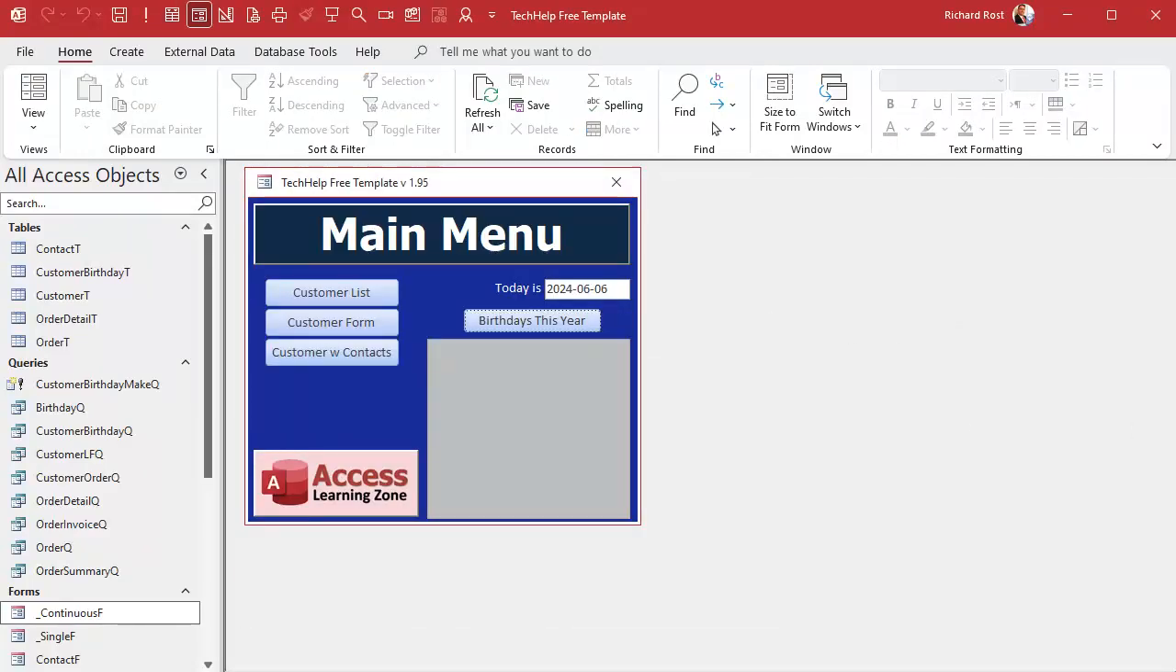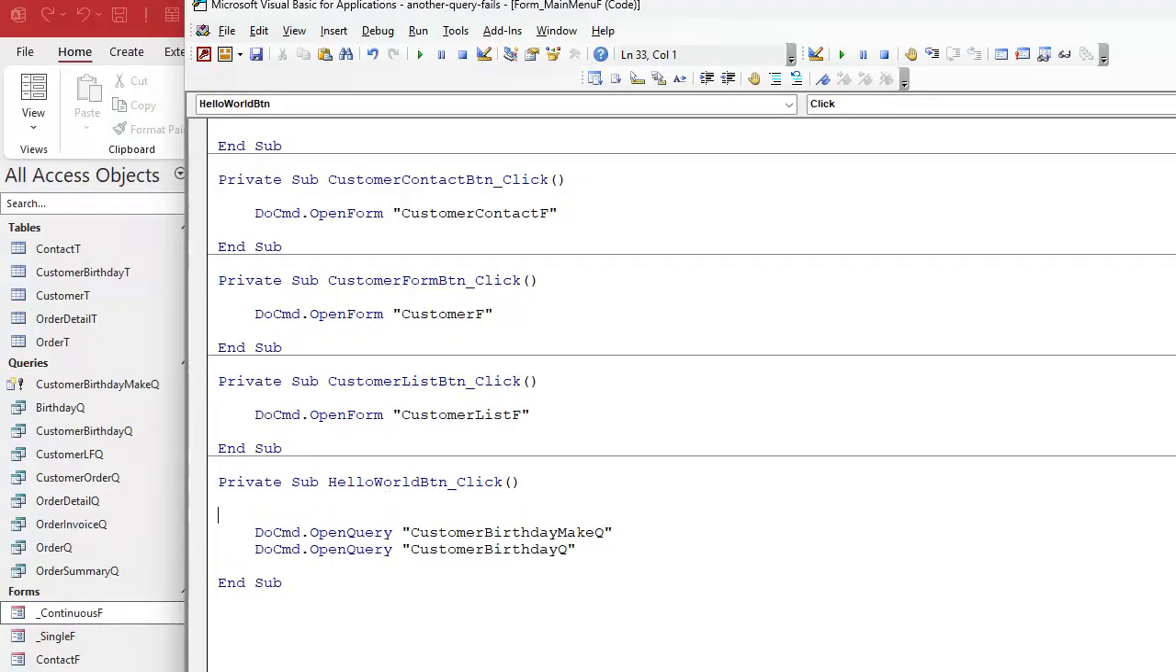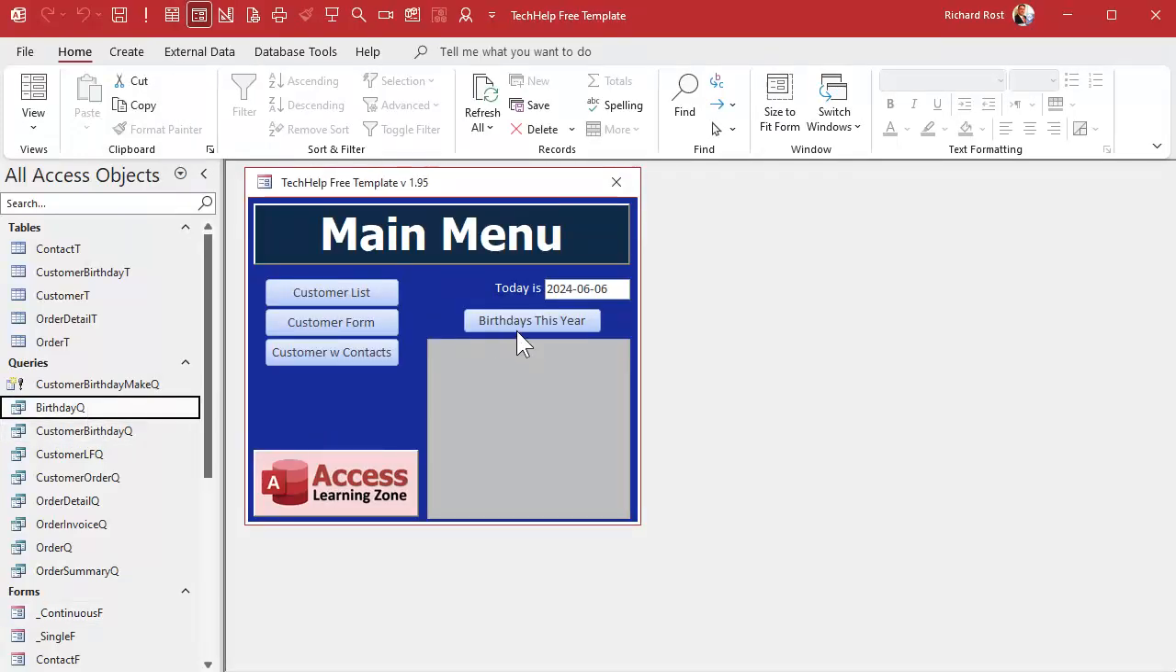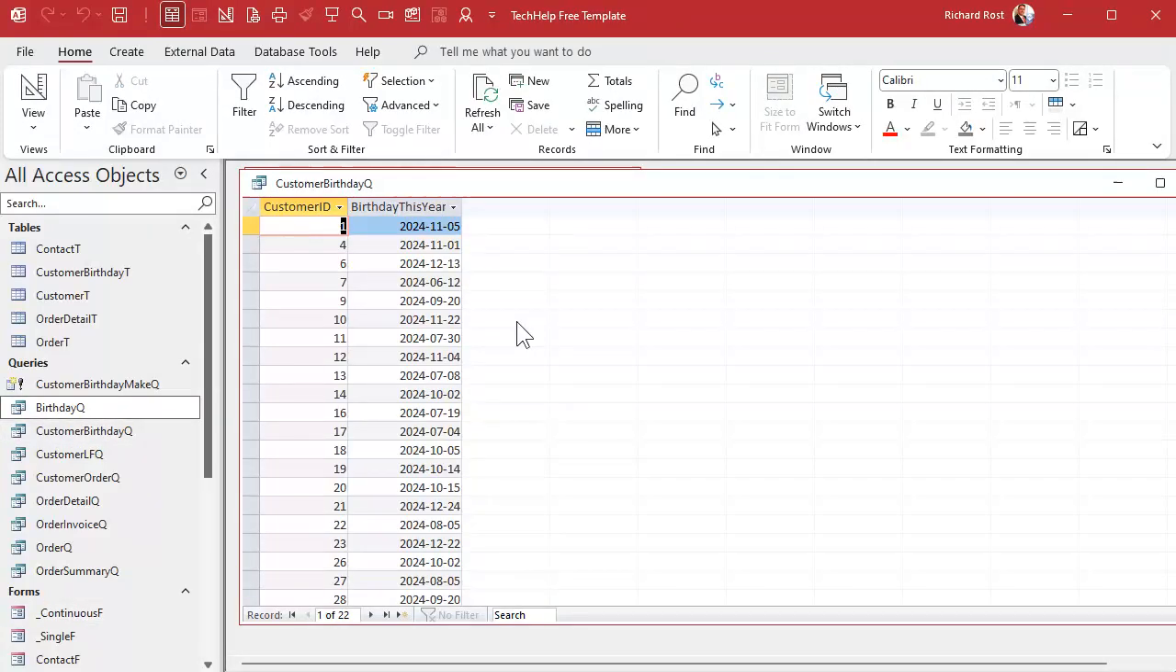Okay? And if you want to turn that warning message off, you can come in here and say DoCmd.SetWarnings False. Don't forget to turn them back on, though. DoCmd.SetWarnings True. Okay? Now, click the button, and you go right to your query there. And every time you run this, it comes back up with the right list of data.